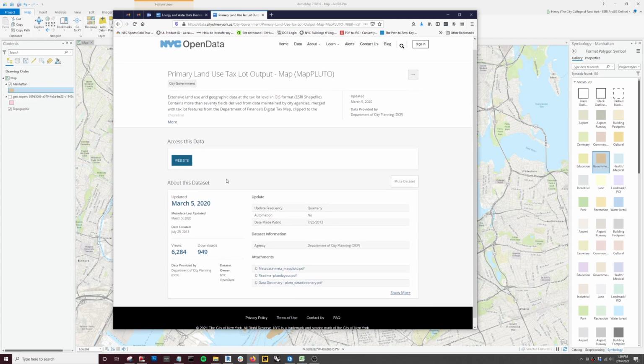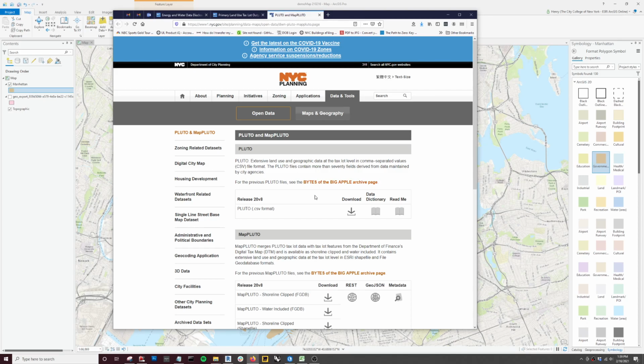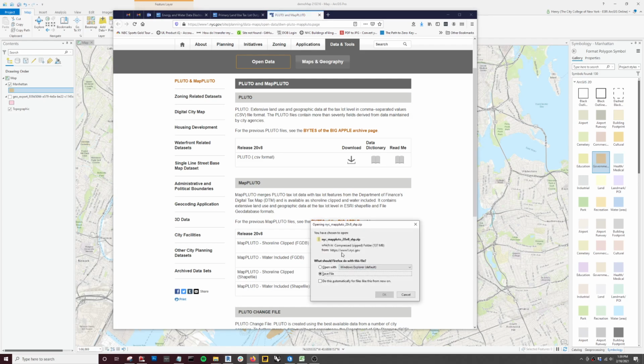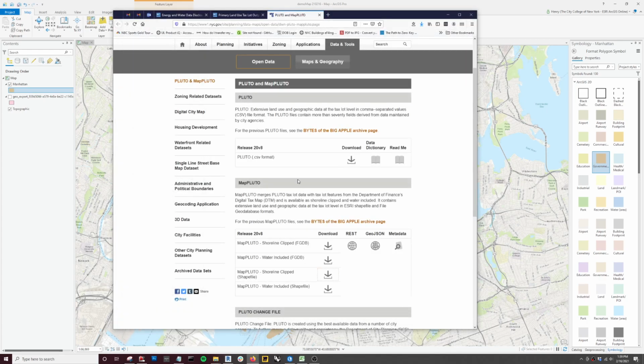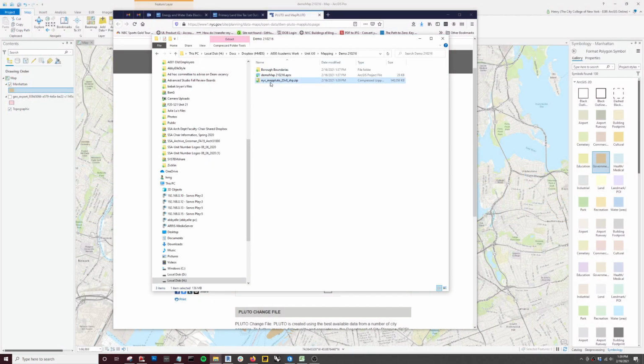and let's see, how do we do this again? I guess we have to go to the website to access the data, and we don't want the CSV, that's just the table, comma separated values. We want the shapefile with the shoreline clipped. So I'm going to go there, and I'm going to say save, and bring it back over here. This is my map PLUTO, save. All right. Now over here, I'm going to go back, and I'll extract it.